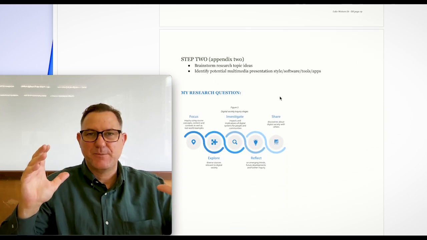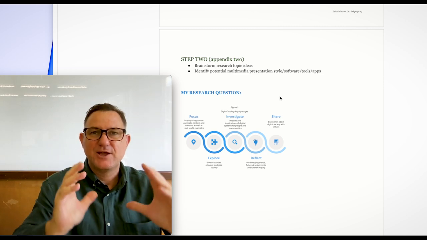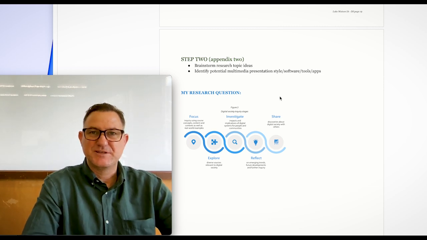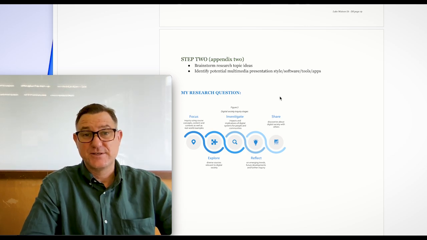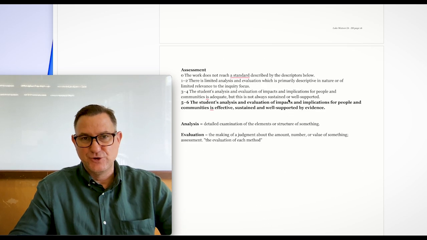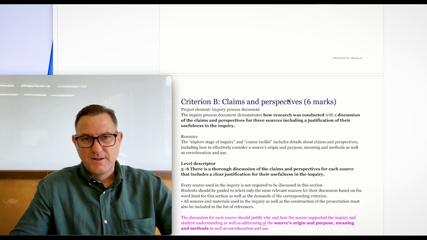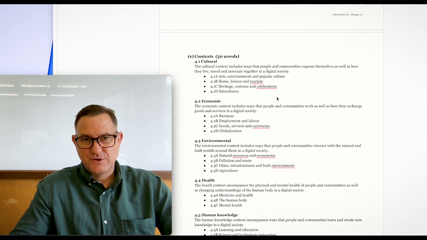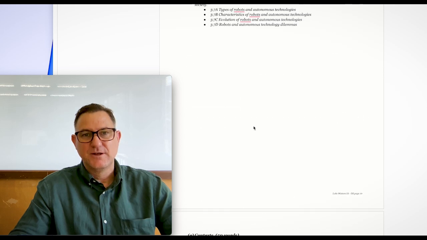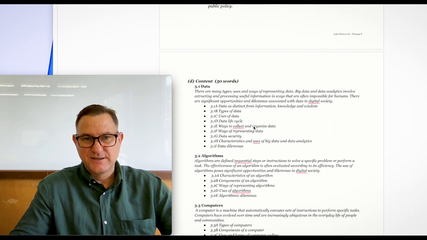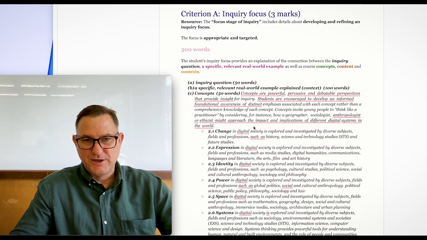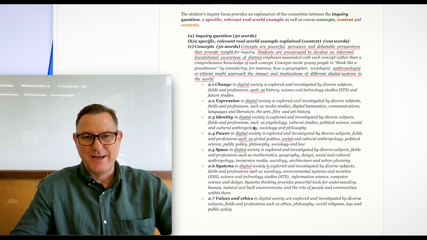Okay, now you understand. We've just completed step one. So now you move on to step two. Step two is actually deciding on what you're going to research. Now, an easy way to start this is to go back to looking at the context list, the content list, and the concepts. This is actually a really good starting point.